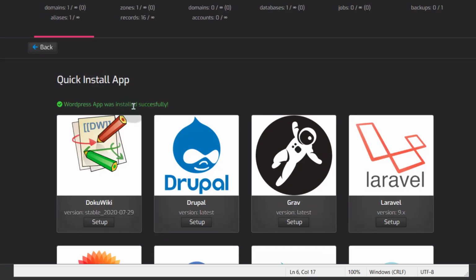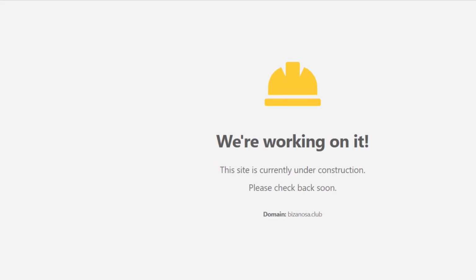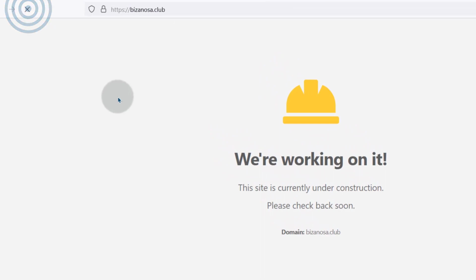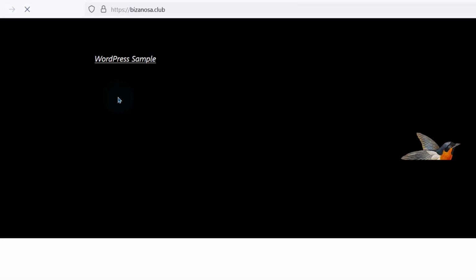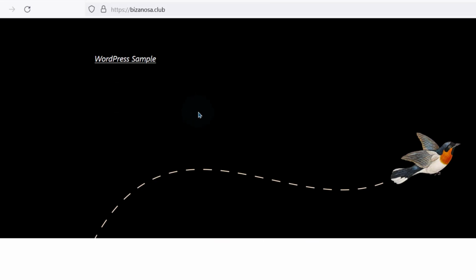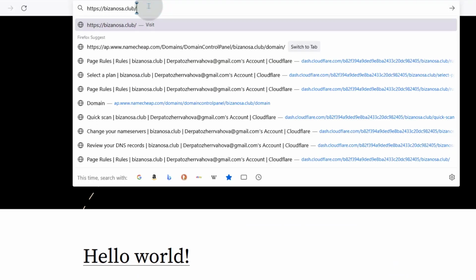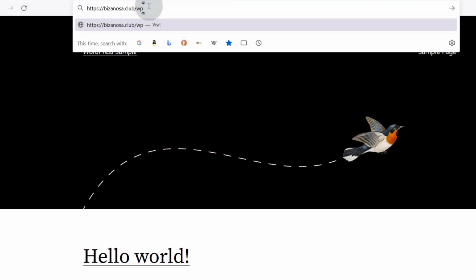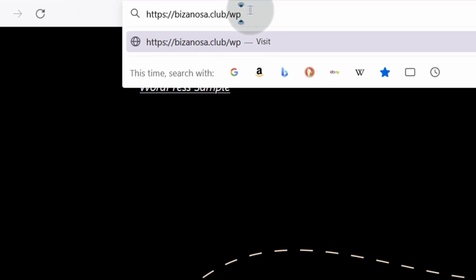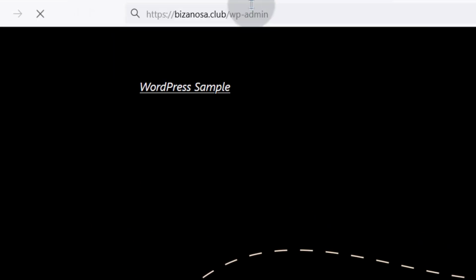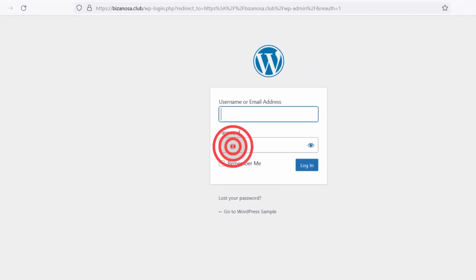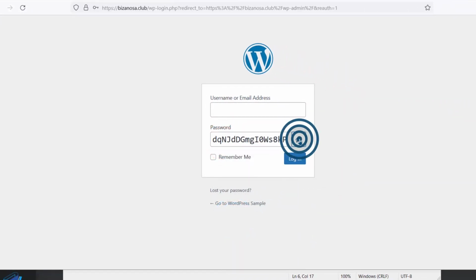WordPress app was installed successfully. Really, that was very fast. Anyway, let's just go to the front end and see. And it has been installed indeed. I will log in with the username and password. Make sure you save them. To log into WordPress, just go to wp-admin. I will use the password that I copied, paste. Remember me, and then I will log in.